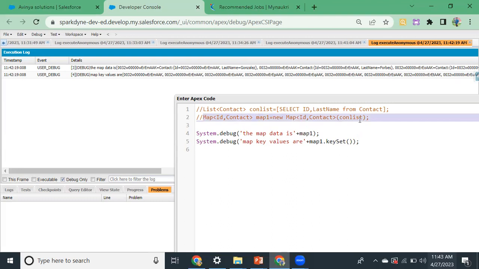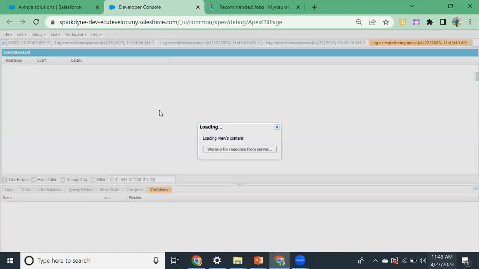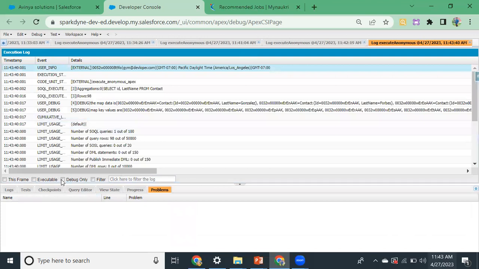So I'm taking the same con list, copy. Select ID, comma, last name, name from contact. So let me execute. So this is the second way for inserting data into the map collection. Debug only.